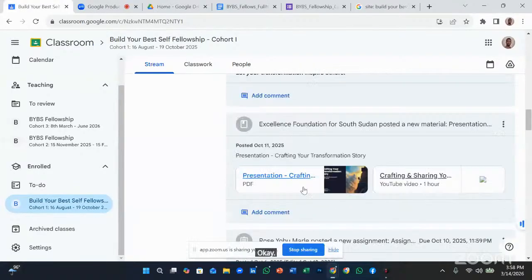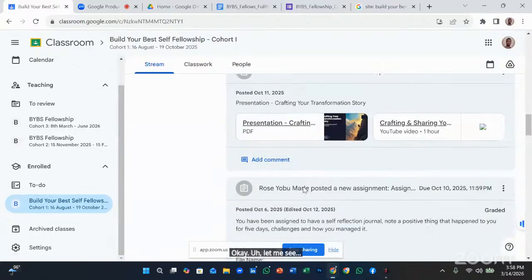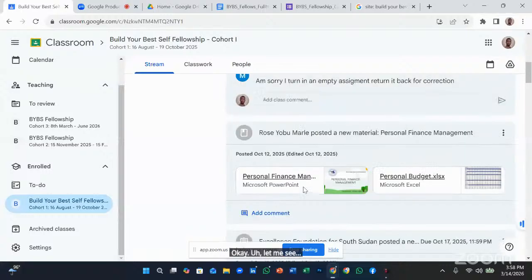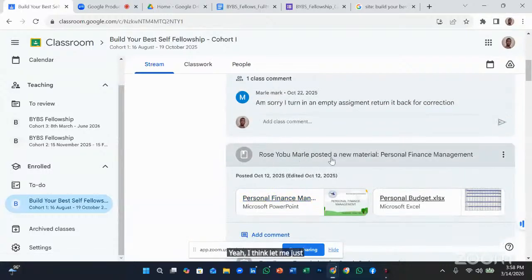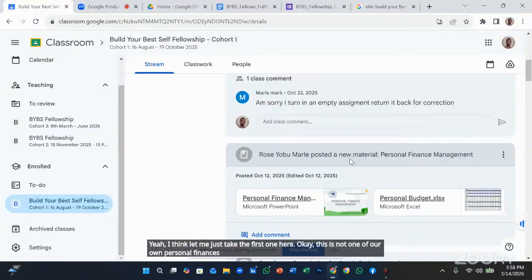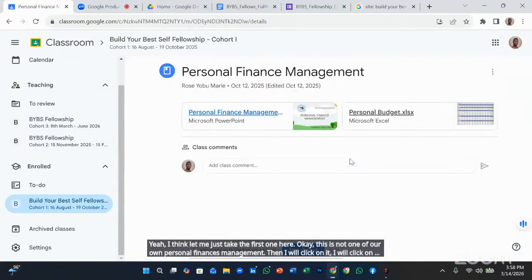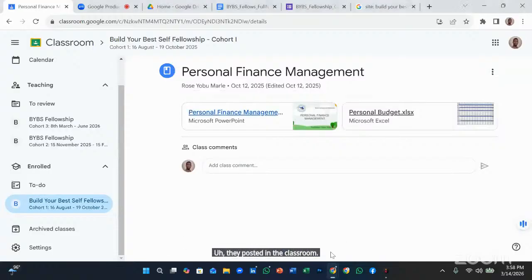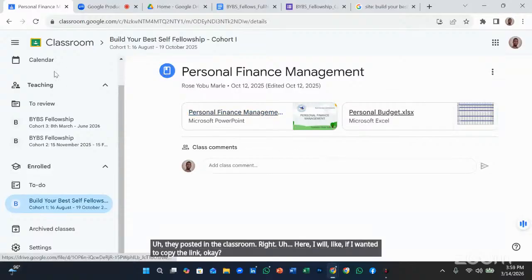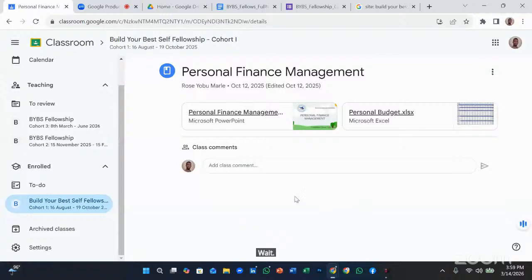Let me see. Yeah, let me just take the first one here. Okay, this assignment on personal finances management. Then I will click on it. I will click on the assignment. So when I click on the assignment, you will see the materials that are already posted in the classroom. Here, if I wanted to copy the link, okay, wait, these are the materials. Let me check for the assignment itself.